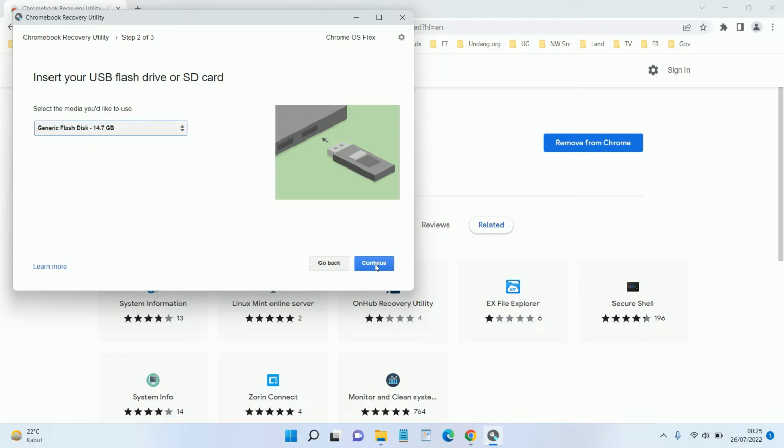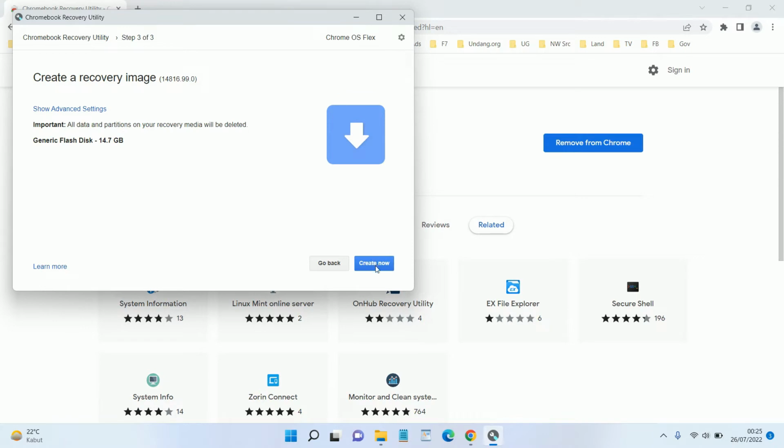Then click continue and make sure you have connected to the internet because the file will be downloaded. You can click create now and wait until the download process is completed. You can see this is 7 minutes remaining. After the download process is completed, you need to reboot or restart your PC.